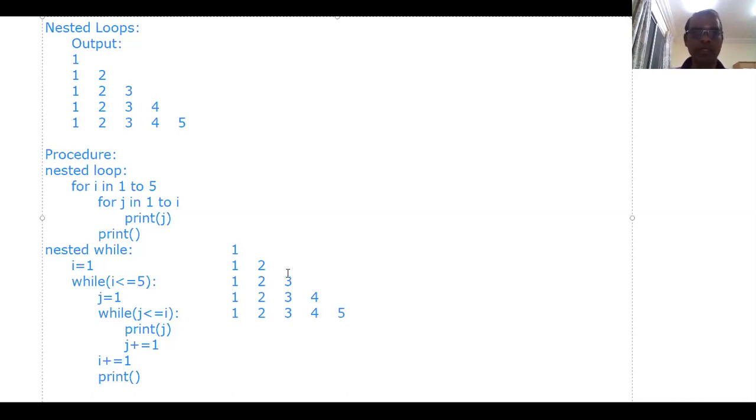Okay. So similarly, instead of using nested while, this is nested for. This is nested while. We can have while inside for, and similarly for inside while is also possible. So now I will explain how to create one program which displays the output like this. Then you can clearly understand.